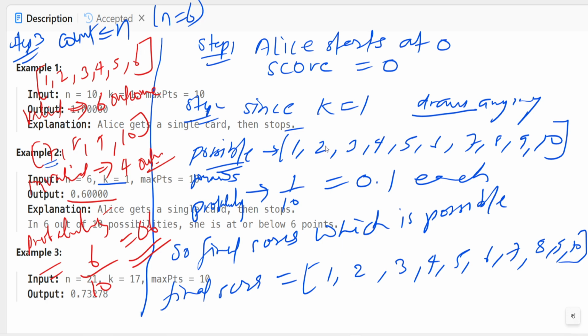I hope you are understanding. So this is the problem statement we have been given. Very first, we know that Alice starts at score 0. Since k is 1, she can draw any number.